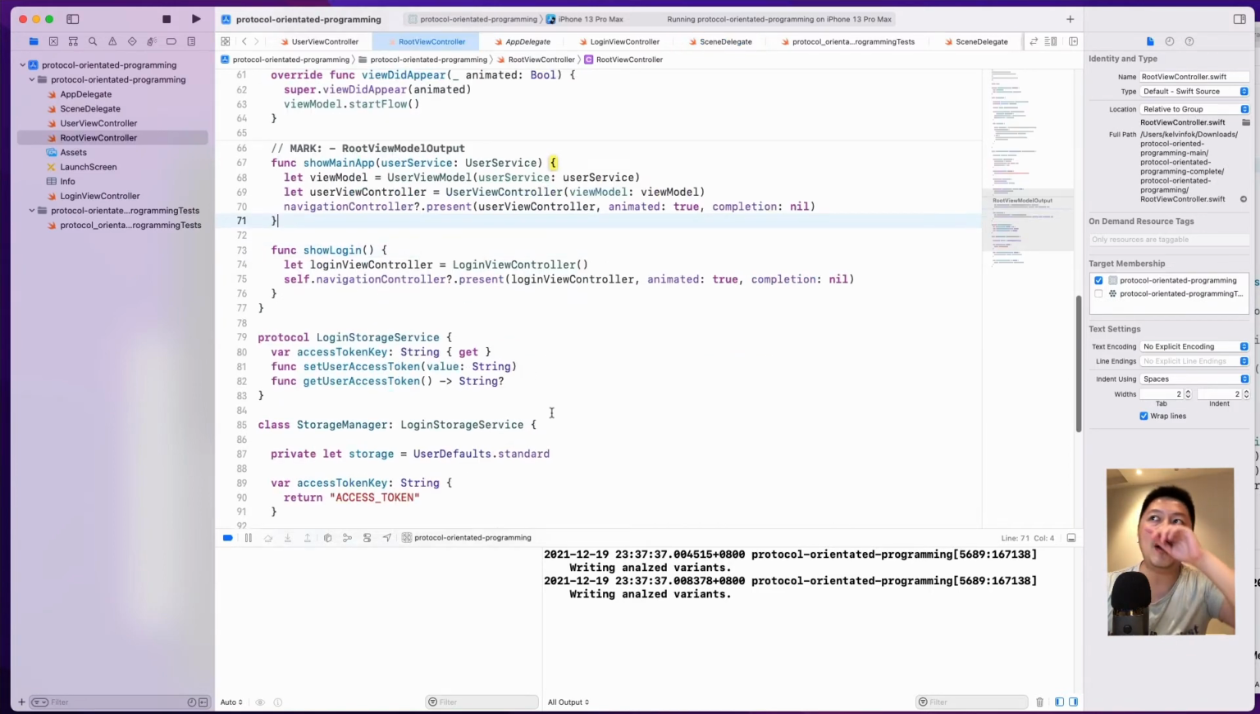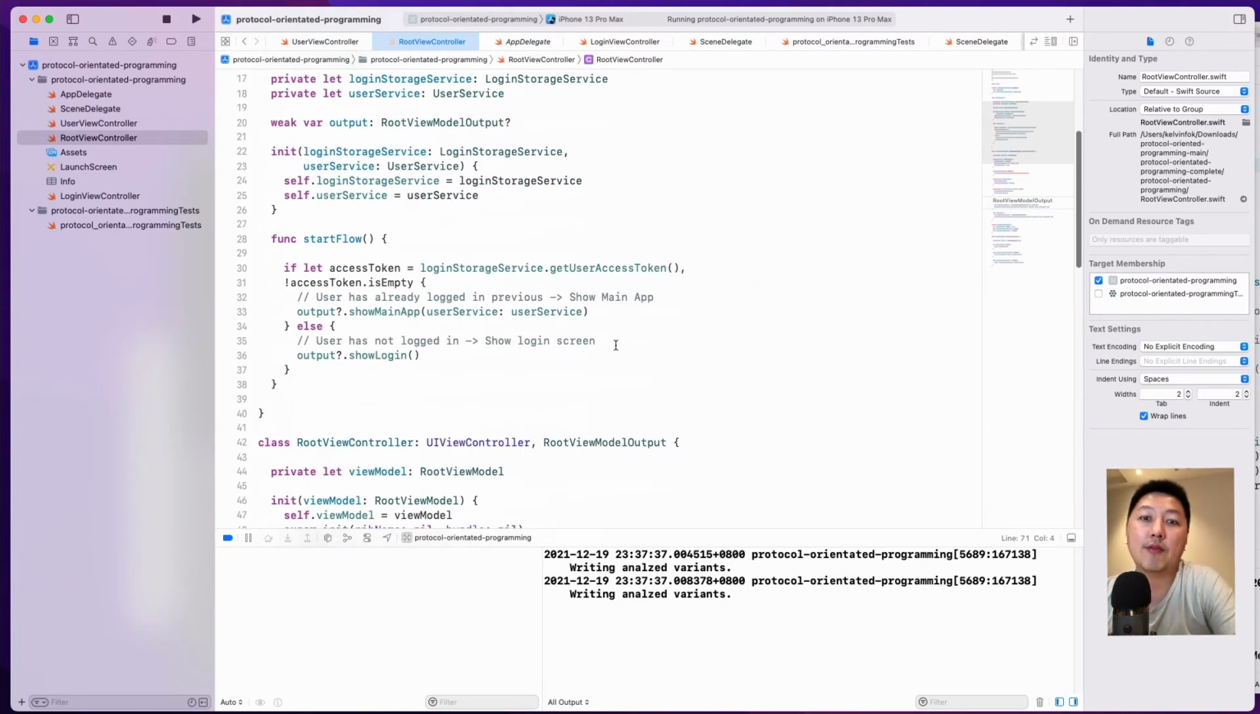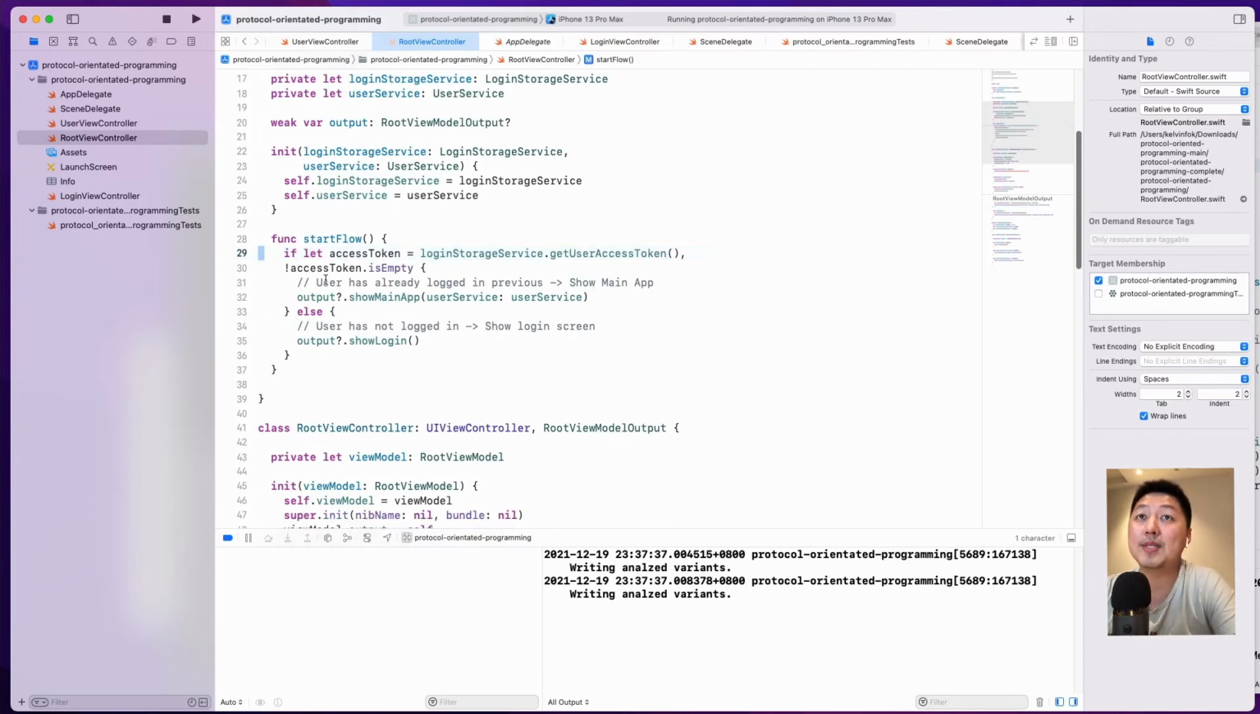So guys, what are we gonna do from here? We're gonna start writing unit tests, okay, to test this business logic. So what's the business logic that we want to test? Firstly, we need to test that an access token must exist inside our storage, our login storage service. And then we need to test that this access token is not empty. So both conditions must be fulfilled before we show the main app. Otherwise, we will show the login screen. Okay, so let's start by writing our unit tests.